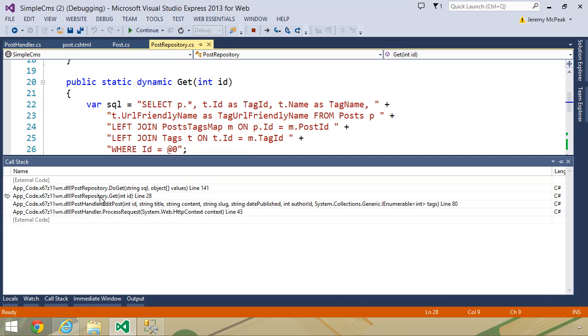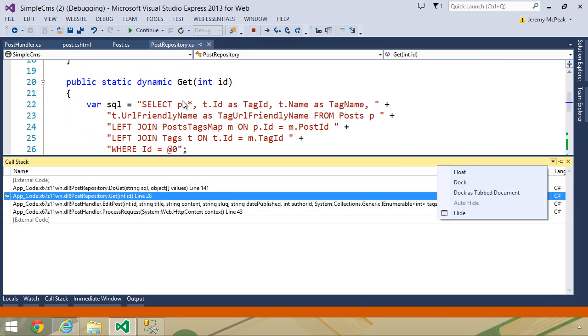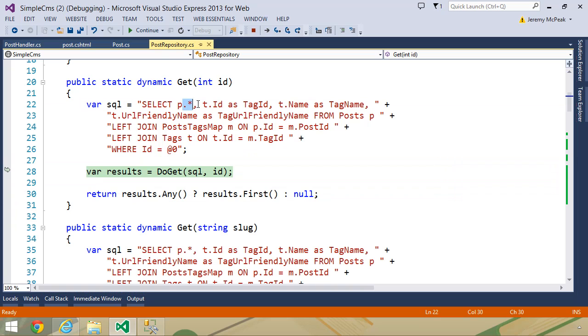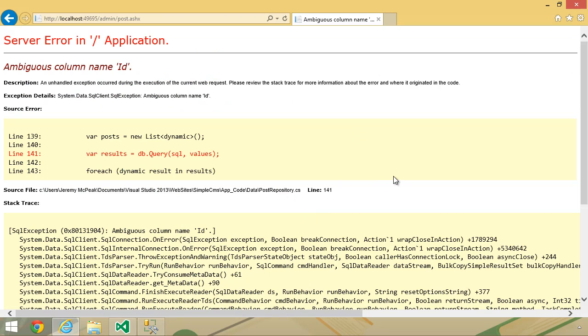So we are starting with this Get method with an ID. We are selecting all of the posts, T.ID as tag ID. I don't understand. Oh, except for the where clause. That would be the problem. So we can do p.id. Okay, so if we continue, then everything's going to crash.